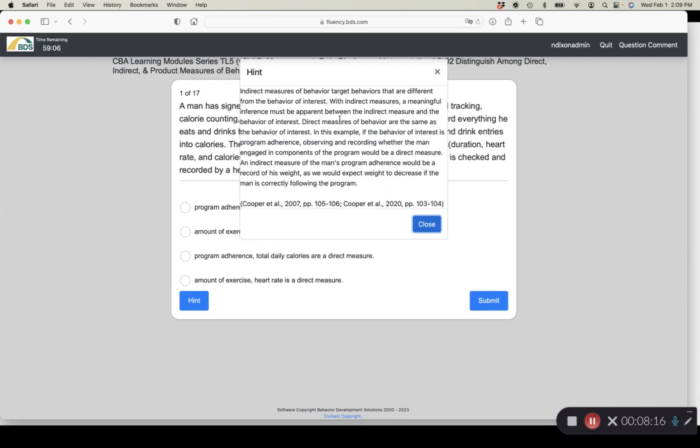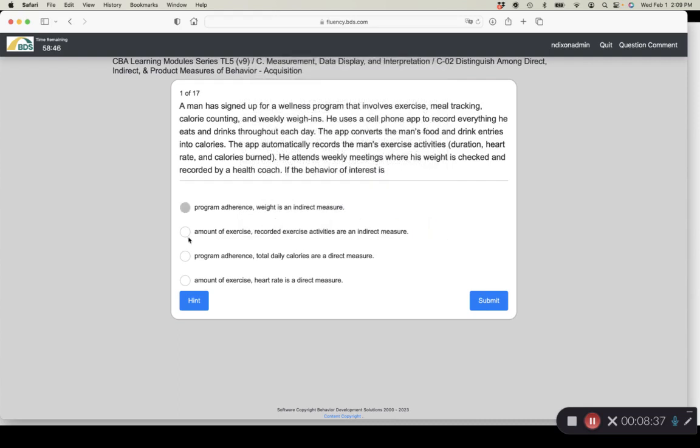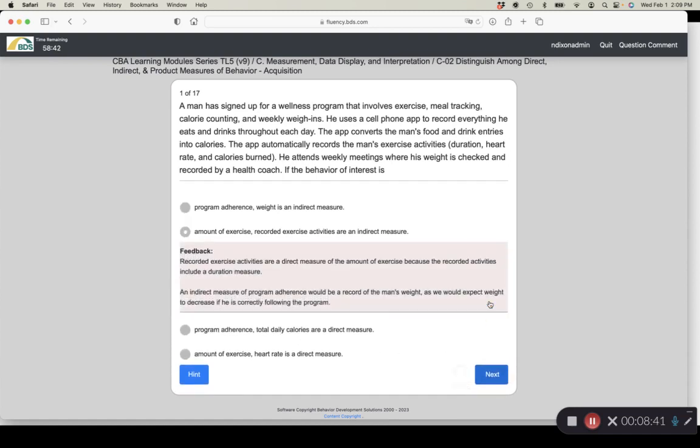So once you read through the hint, you can go ahead and close it. It also gives you references to the texts and the resources where information can be found. So if you want to do a little bit more reading to increase your knowledge about that, it will give you where you need to go in terms of the readings. Okay, so once you click a response, you'll go ahead and hit Submit.